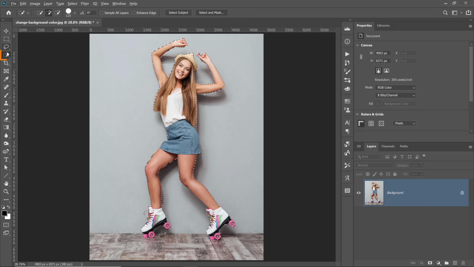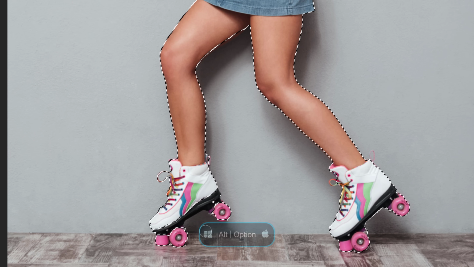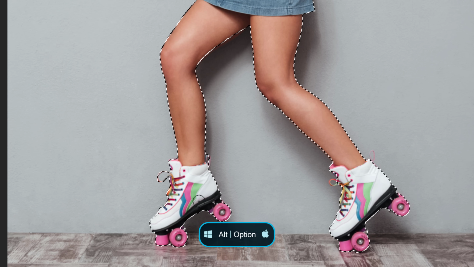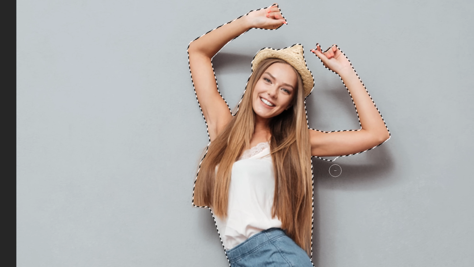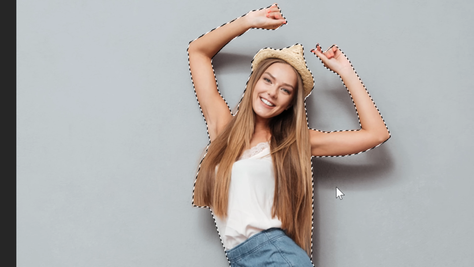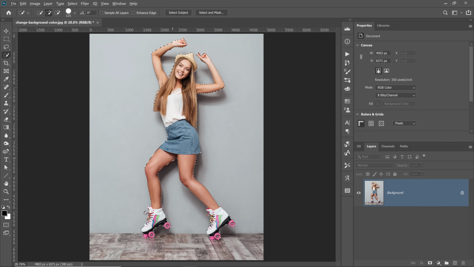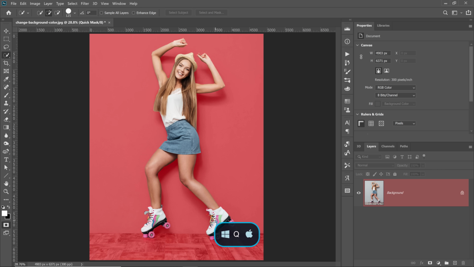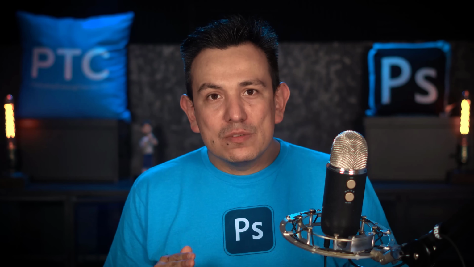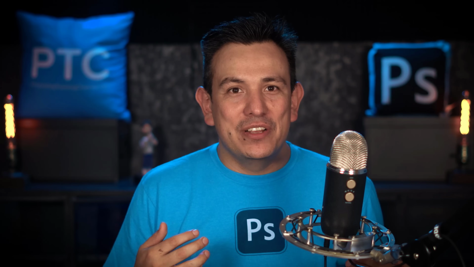Next, you can refine the selection with the Quick Selection tool. Again, you can hold Alt on Windows, Option on the Mac, and click and drag to subtract from the selection. And simply click and drag over any area to add to the selection. Make sure that you spend some time fine-tuning and refining your selection to make sure that everything is selected properly. When you're done with the selection, you can press the Q key on the keyboard to enter the Quick Mask mode. With this mode, you can paint with the brush tool to add or subtract to the selection.